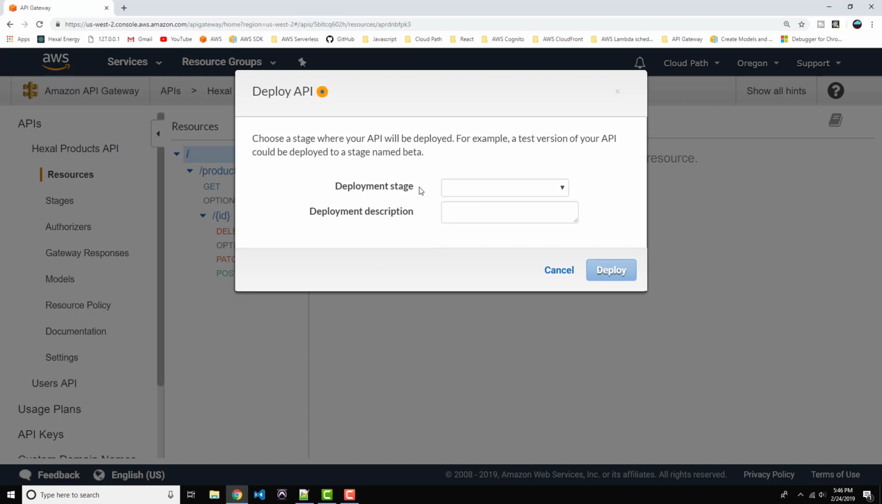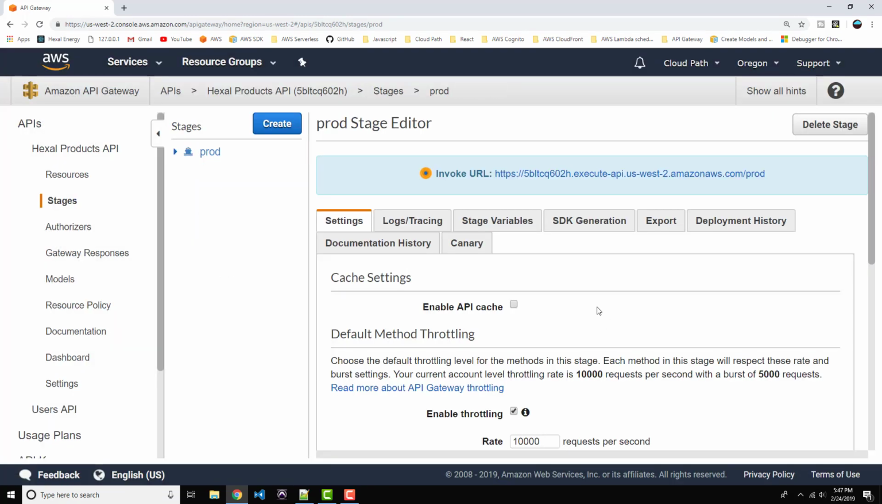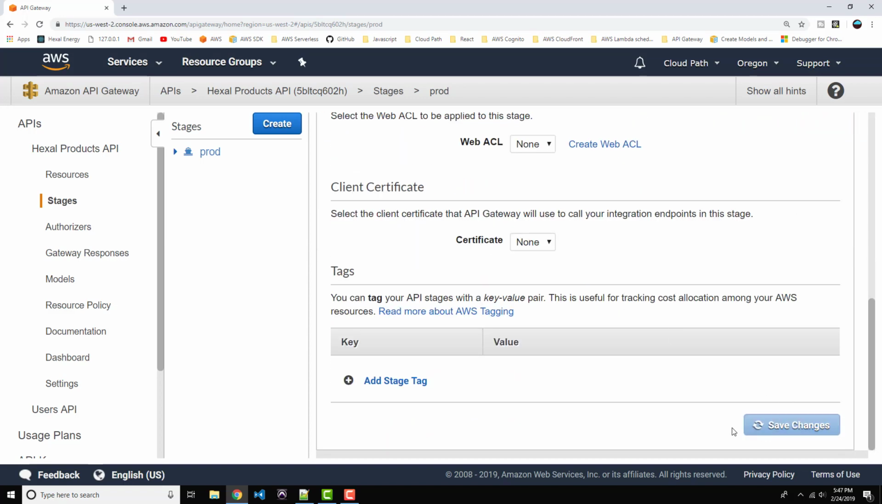All right, so you'll see a little Deploy API dialog pop up here. Now for deployment stage, go ahead and select New Stage, and for stage name, let's say Prod. We'll leave the description fields blank for now. Just go ahead and click on Deploy. Before we do anything else, just scroll down and click Save Changes.